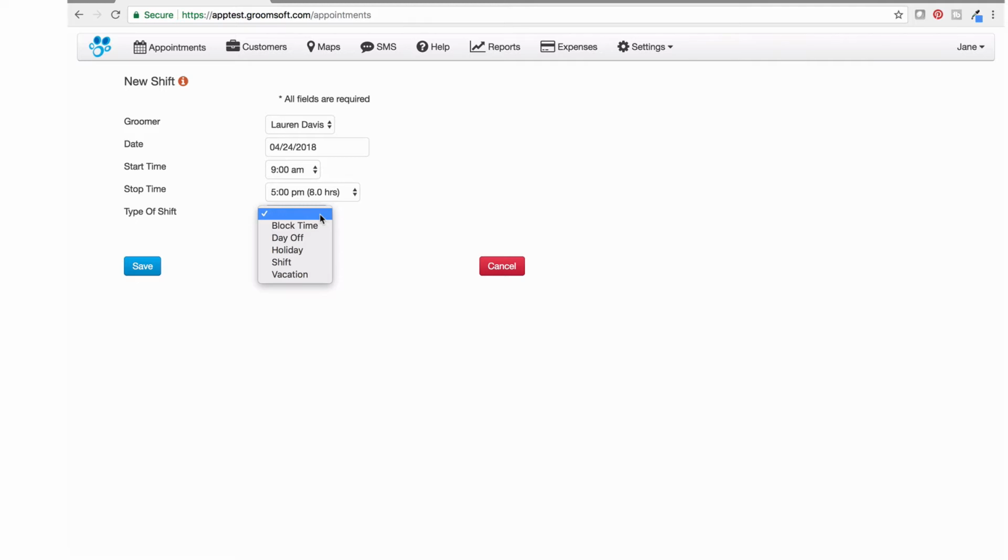Selecting block time would block time out of the calendar for the groomer so you know not to give them any appointments during that time frame. Selecting holiday, day off, or vacation will give the employee off that day. Selecting shift will create a new shift on the groomer schedule, and that is what I will select. Now we can save this shift by clicking the Save button.